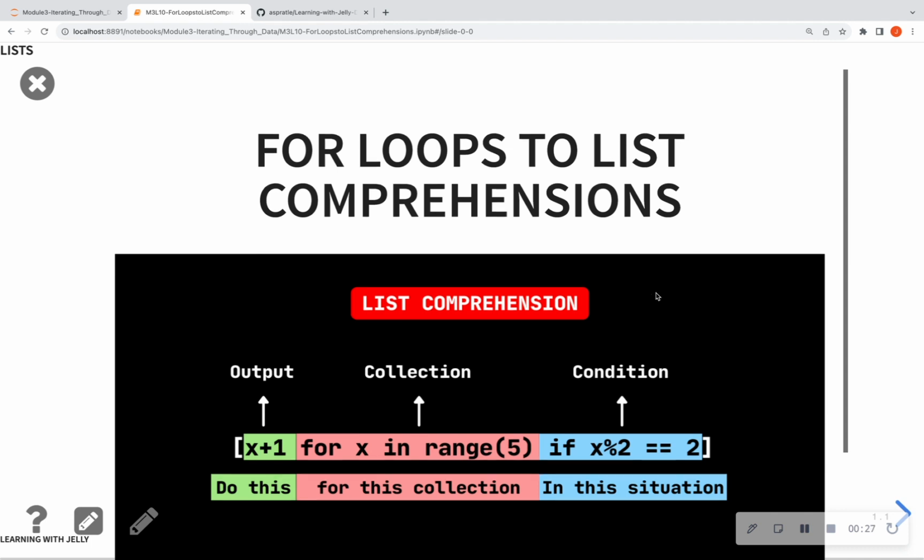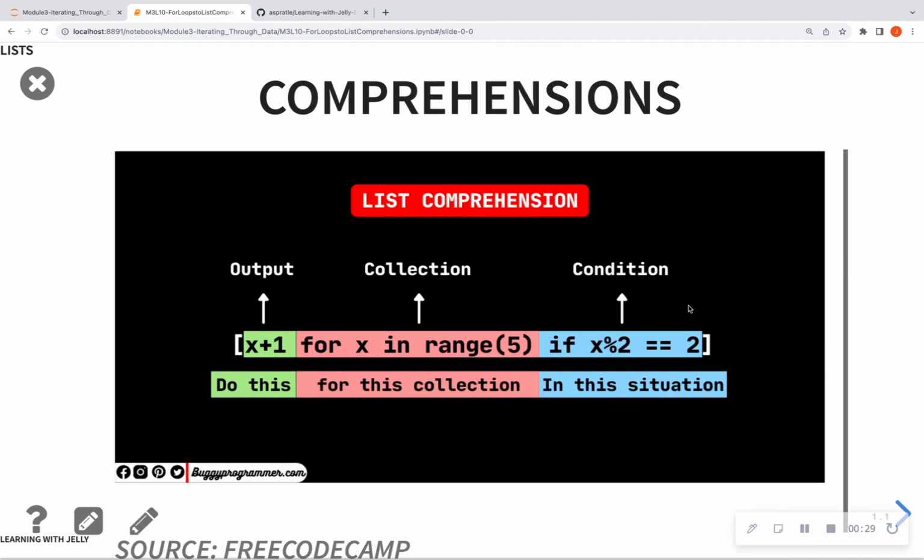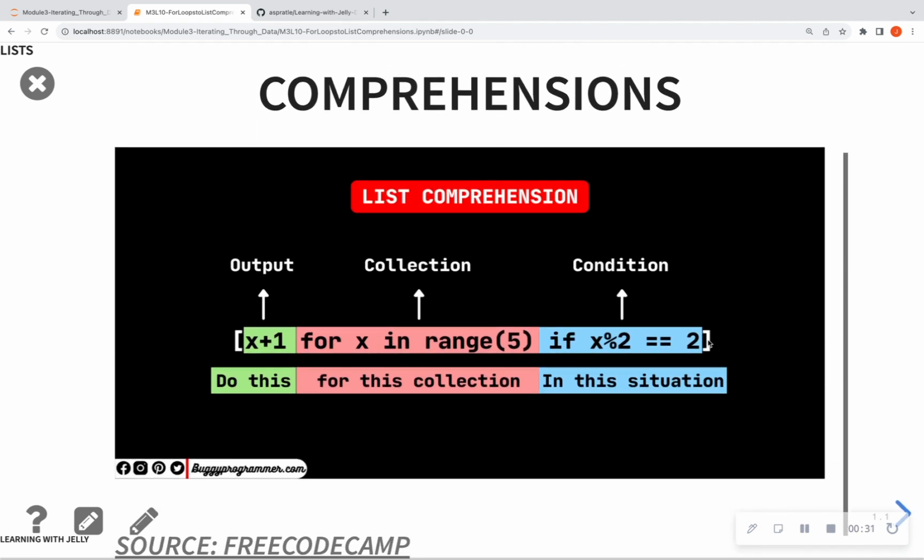So, in the last two lessons, we talked about how list comprehensions are pretty much one liners. They're surrounded by brackets, and you want to follow the syntax: do this for this, with an optional conditional statement.